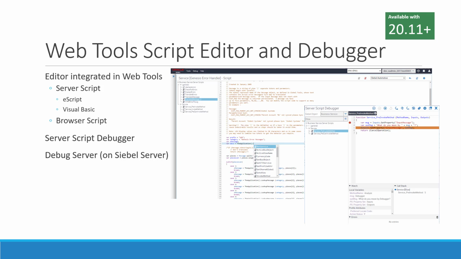Then there's the server script debugger, which is separate from the script editor, which might come as news because in Siebel Tools the script editor and debugger is kind of integrated. So the server script debugger in Siebel Web Tools is a separate panel where you can open an object, see the code, add breakpoints, and then start a debugging session, which requires an application object manager to be up and uses a new debug server, which runs on the Siebel server. So there's also a change in the architecture.